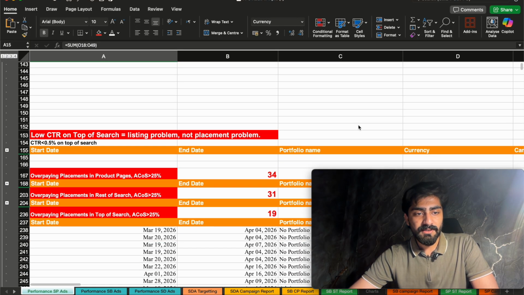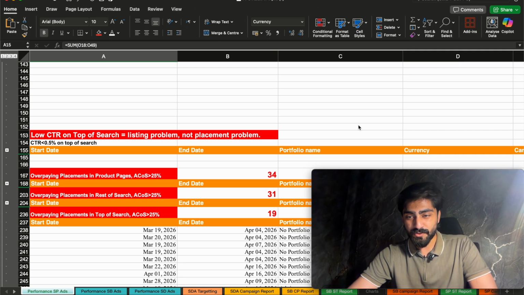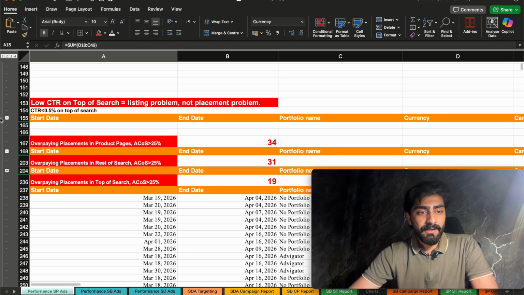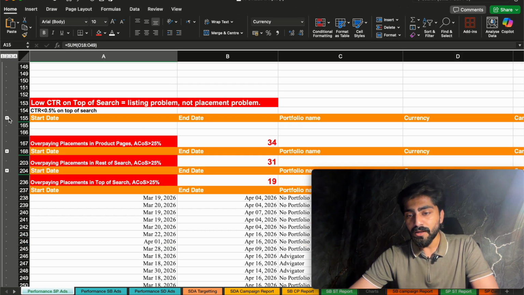And then we can see that if we are on top of search and our CTR is still low, it means this is our listing problem, not a placement problem. We are showing on top, but still we don't have a good number of clicks. This is because our listing is not compelling enough, or we might need to improve our main image or product title, or focus on our product rating and reviews.